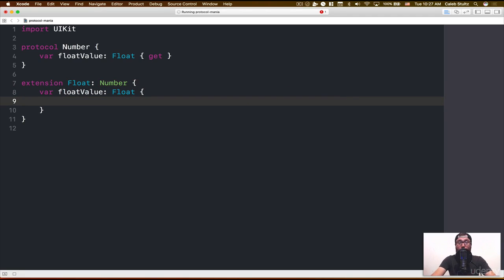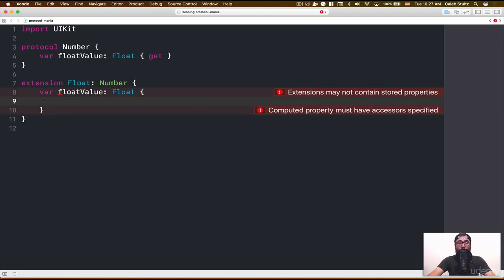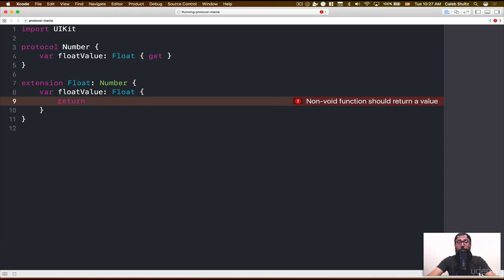But what we need to do is we need to return a certain value to this variable. So we can do that by typing return. And let's think about, what do we need to return? In this extension of Float, we need to return whatever value is passed in as a Float. So I should return self for floatValue, right? Because it already is of type Float.